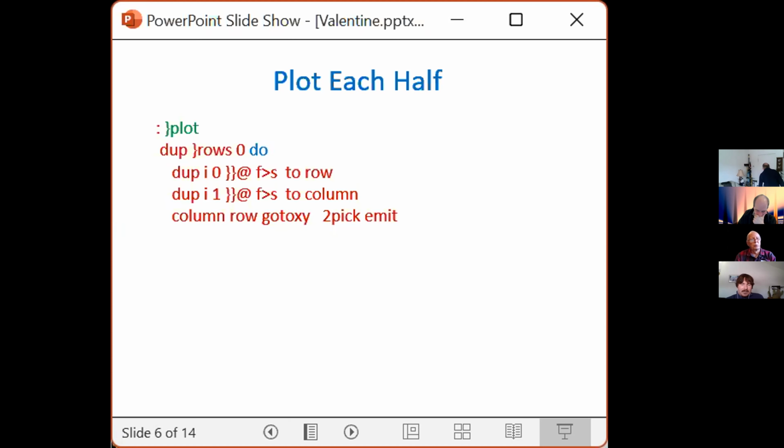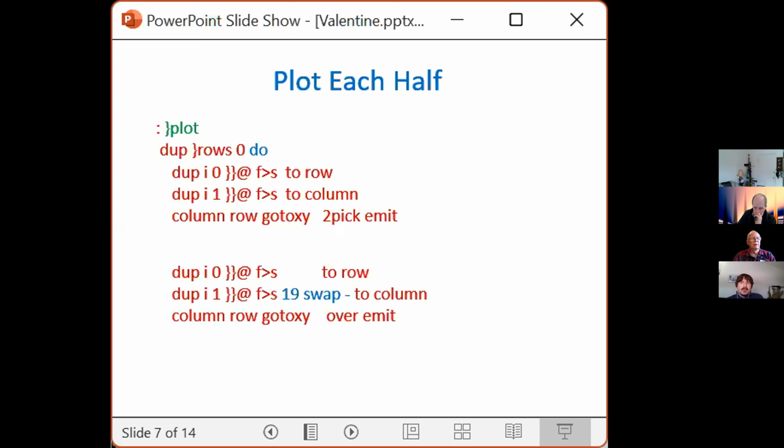The dupe brace row 0 do sets up a do loop over that data matrix. And then we extract the first cell of the first row, the second cell of the first row, load them into row and column, and then simply recall those values, column, row, go to XY positions of cursor, and then 2pick retrieves the ASCII symbol value that we're going to plot, and emit plots it. That does the left half. This is similar, it does the right half with the addition of the 19 swap minus. That does a rotate on the vertical axis around column number 10. And then we do a little cleanup.